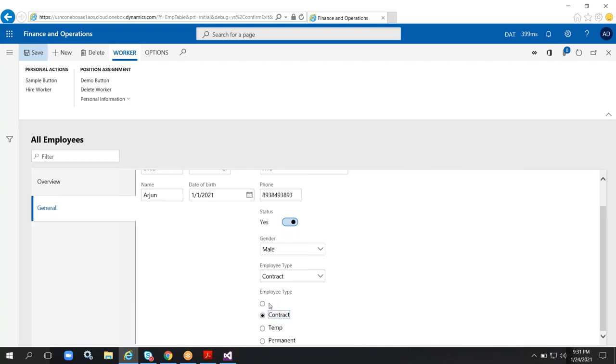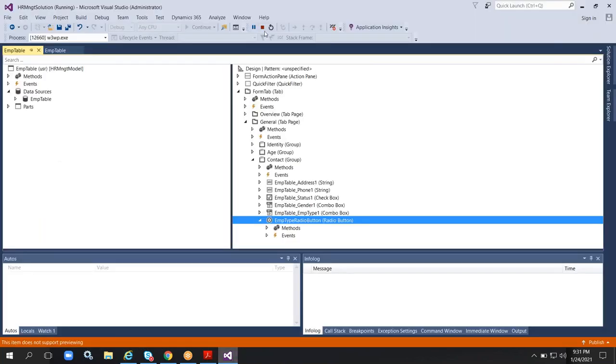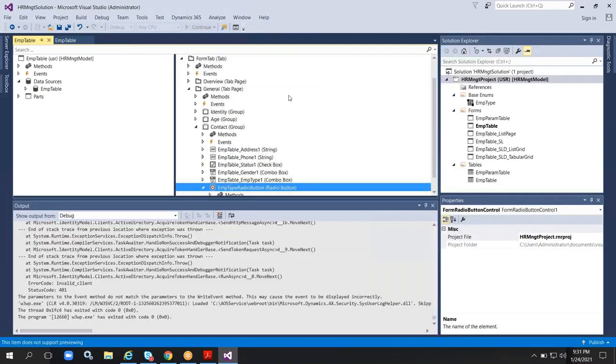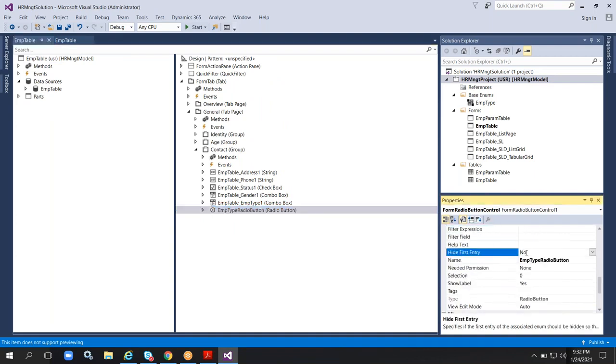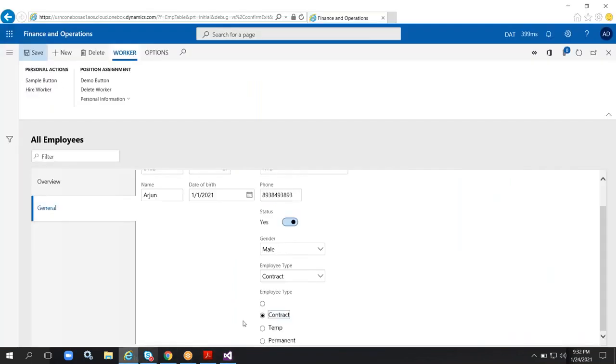Now what I need to do: let's go to the user interface, I mean the design. Go to the radio button properties. There is a property called hide first entry. I'm hiding the first element so that the empty element will be hidden. And you can see they are showing in a single column, with 3 or 4 elements. I just want to adjust them into 3 columns.